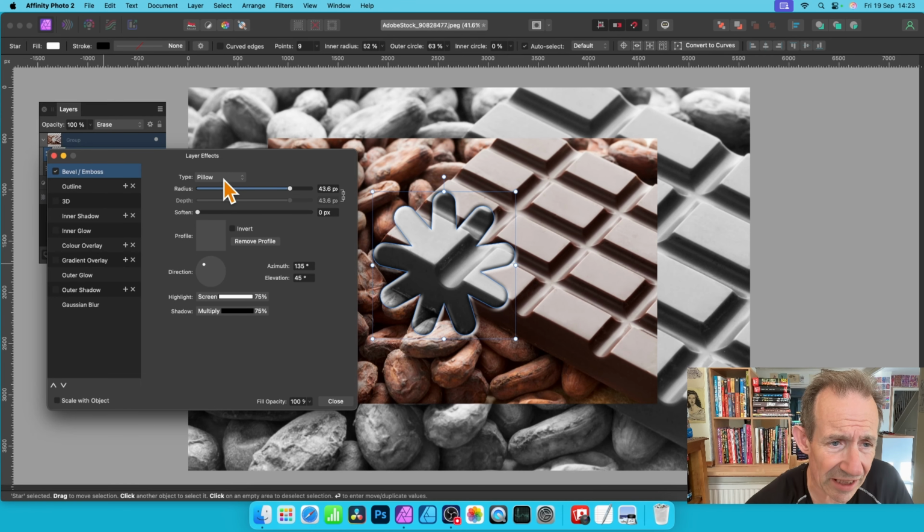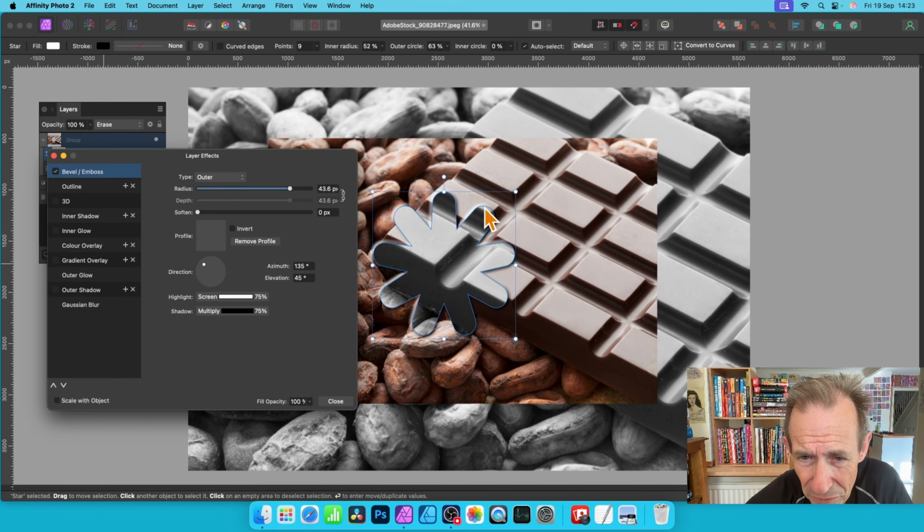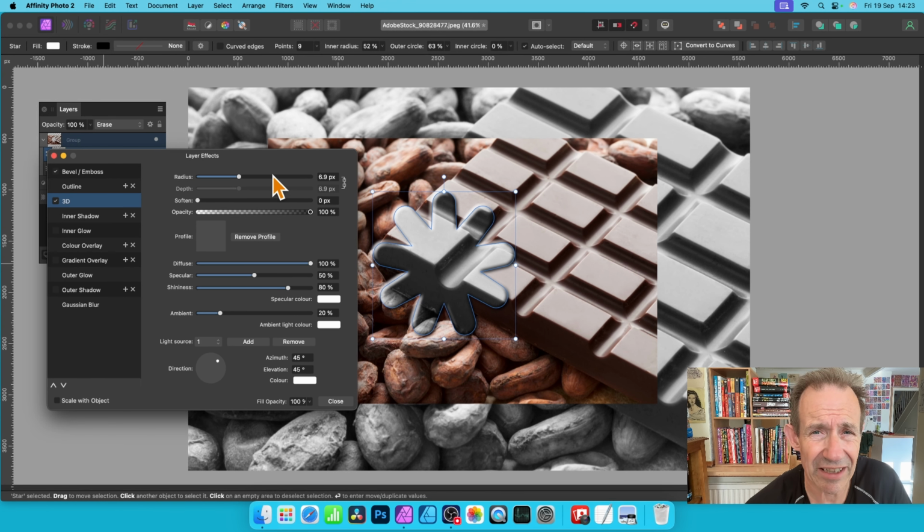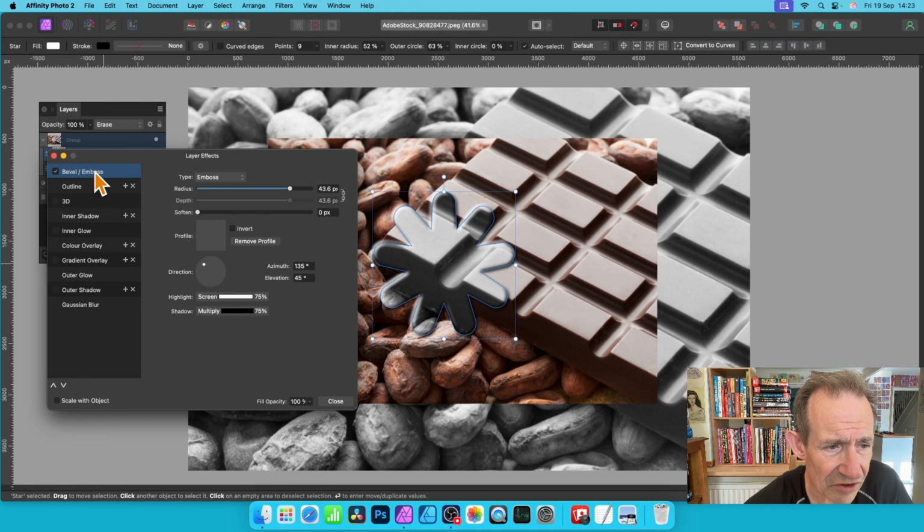So if you go and select, say, inner or outer, you see subtle differences, but there are some like emboss, you'll see that. But also if you go for, say, 3D, that will have no effect. There's certain ones that will have no effect at all. Just want to point that out. But here, go with 3D, bevel and emboss, set here.